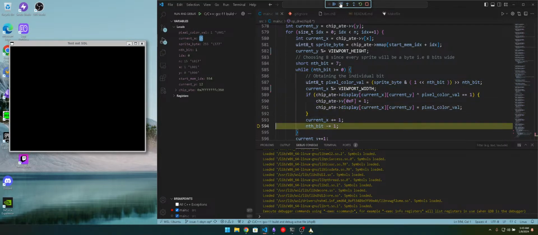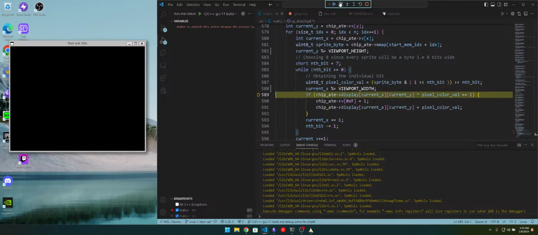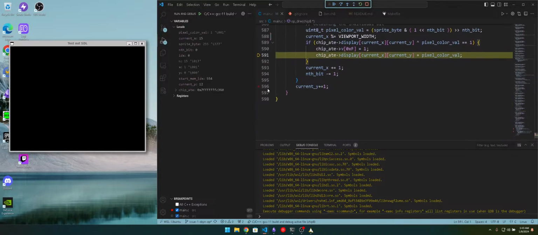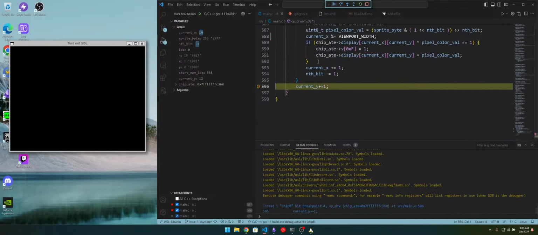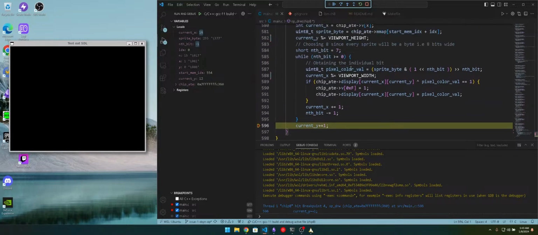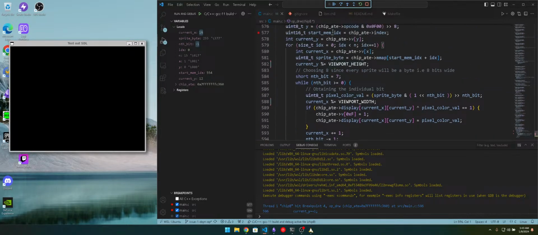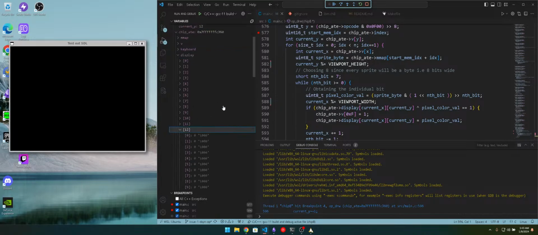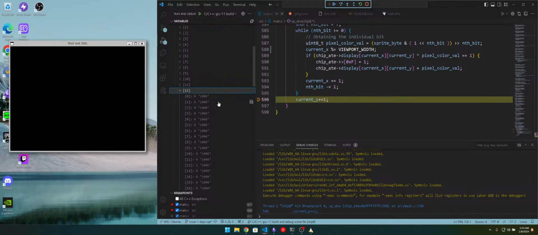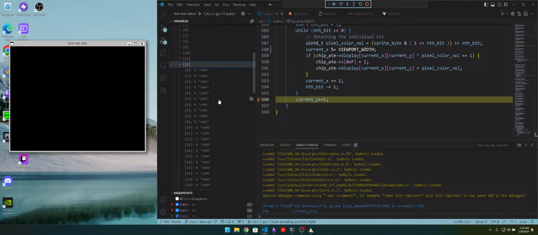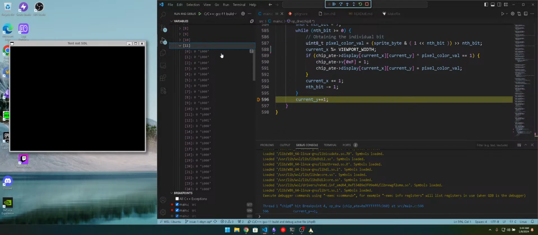Hmm. 15. Okay, let's see where this ends. 16. Current y equals 12. Still makes sense. And then if we look at display, we look at 12. Or actually, yeah, 12. Hmm, that's weird. That is weird. Wait.